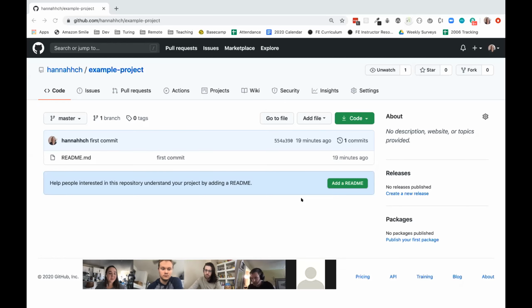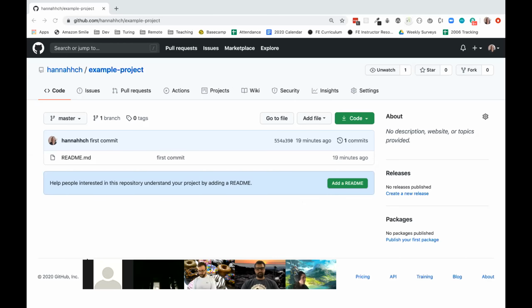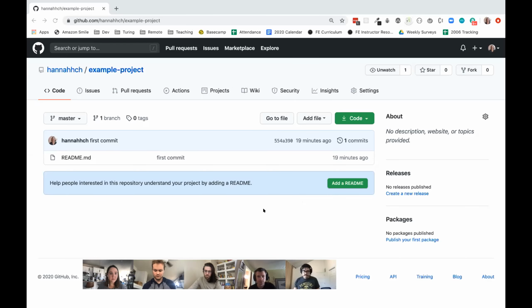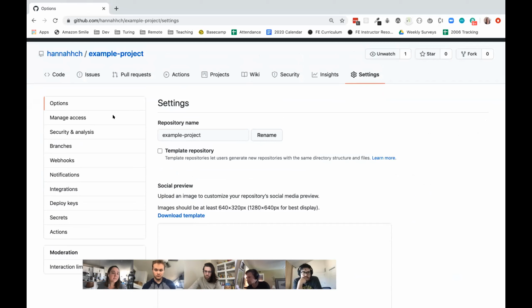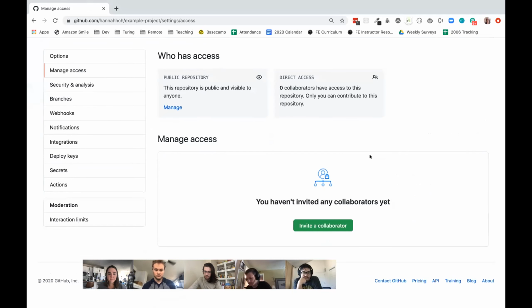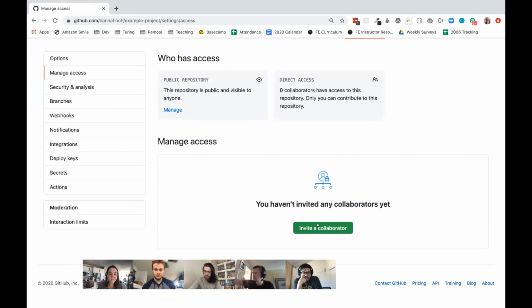All right, cool. So another important step that I want to make sure to do on GitHub is I know that I'm going to be working with Scott, so I want to make sure to add him as a collaborator on the project. So let me move all my Zoom stuff out of the way. I think this is going to be in settings. Yep, so we're going to go to settings and manage access. And we want to invite a collaborator.